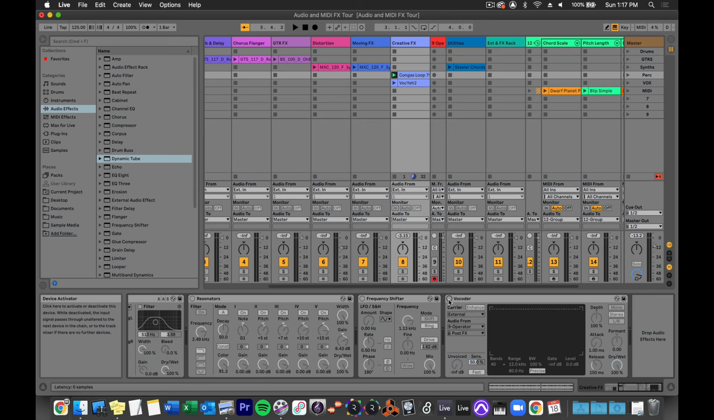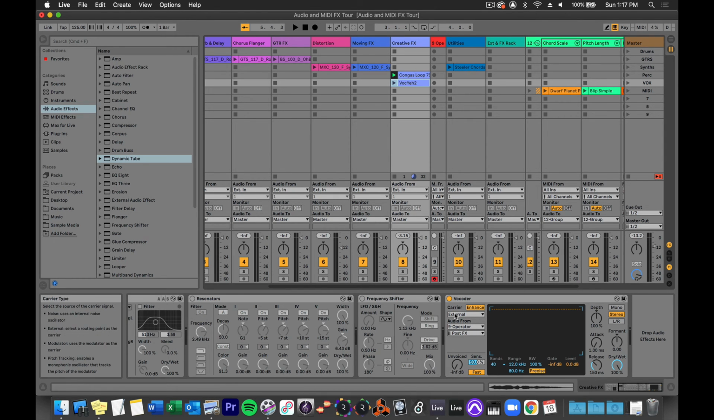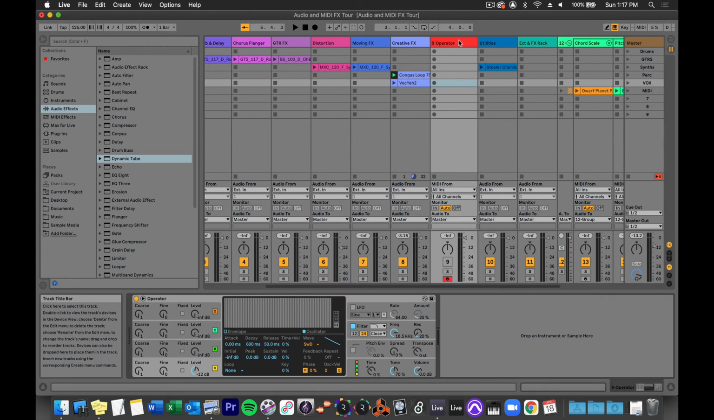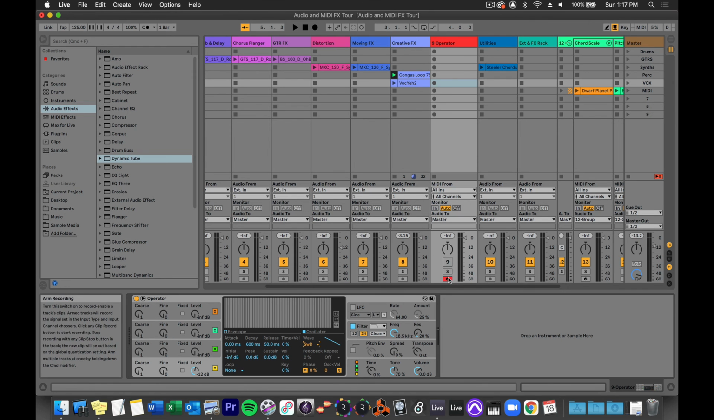Last on this track, we have the classic vocoder. This is a little complicated to set up. We really haven't done a lesson on vocoder. But basically what's going on here is I have my carrier set to external, and I'm getting audio from this sort of hidden operator track here. On the operator track, I have one oscillator active, and I have switched the wave from the default sine wave to saw D. And now I can play this like an instrument if I turn the track on.